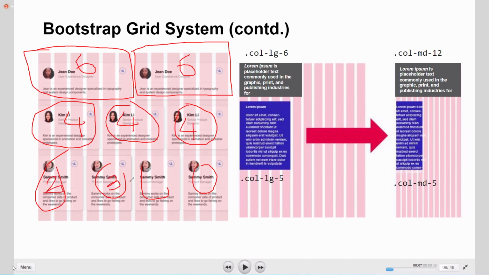Can we have columns exceeding 12 in a row? Is it possible? No. Because according to Bootstrap, every row's maximum column number is 12. So what is the maximum number of columns you can have in one row in a Bootstrap screen? 12. Yes. So you can have 1 column, 2 columns, 3, 4, 5 columns, like that, up to 12 columns.